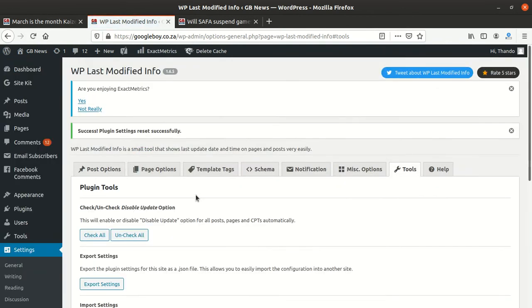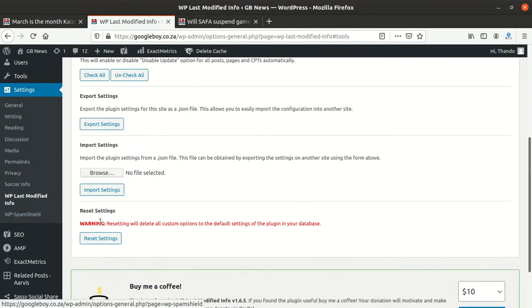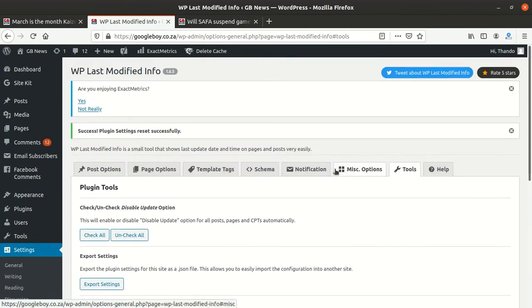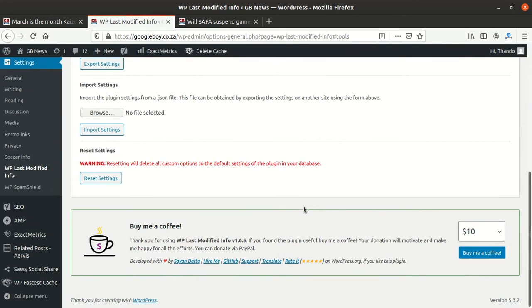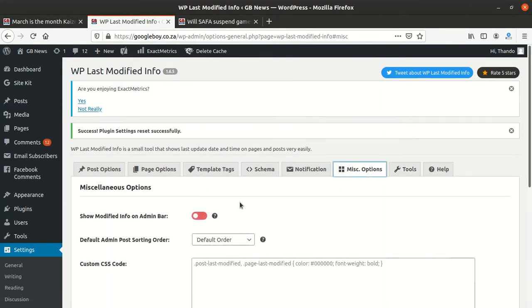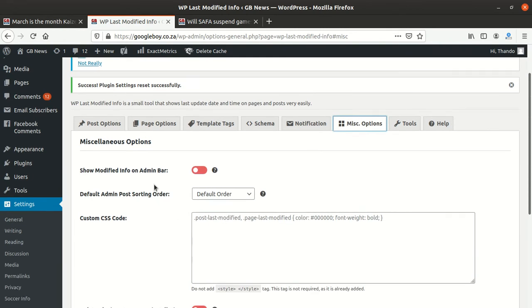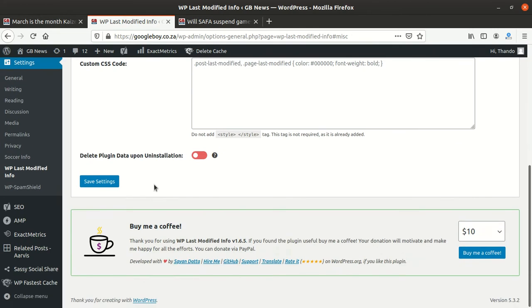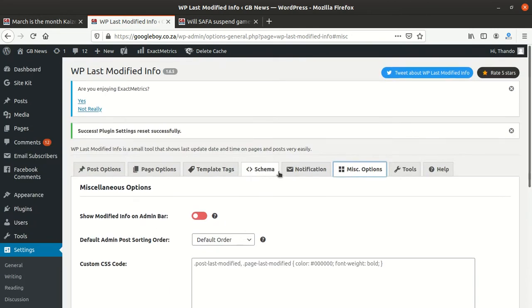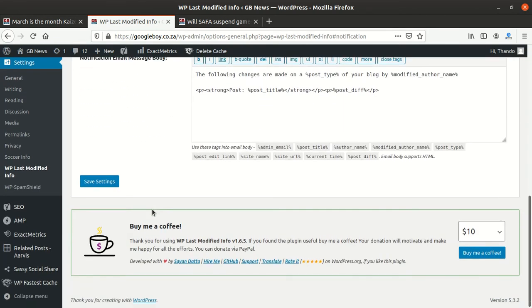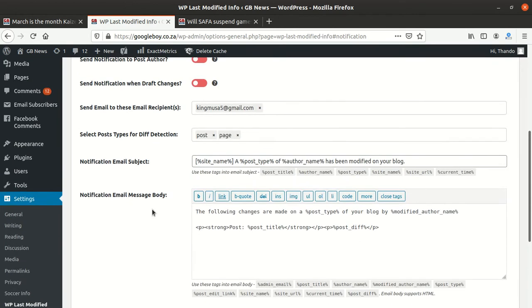Okay, that's right, I've done a reset. After resetting, I don't think there's something else you have to press. Okay, reset. We've reset that. Macro options. Okay, show modified date in admin bar. Okay, everything is reset, and also the notification here. Okay, all is done. Let me save settings and stuff.